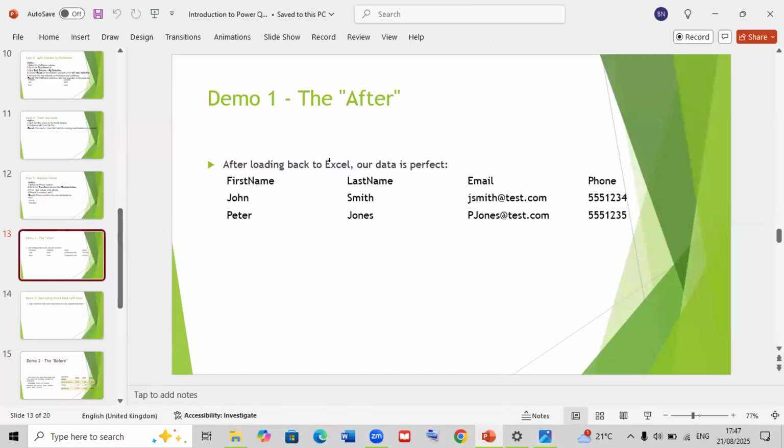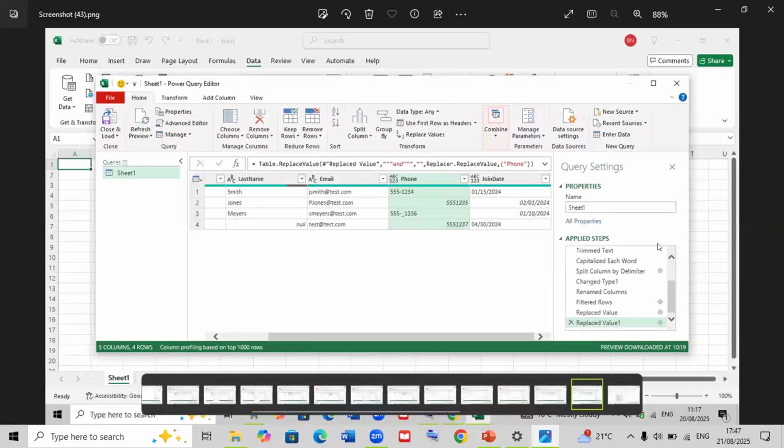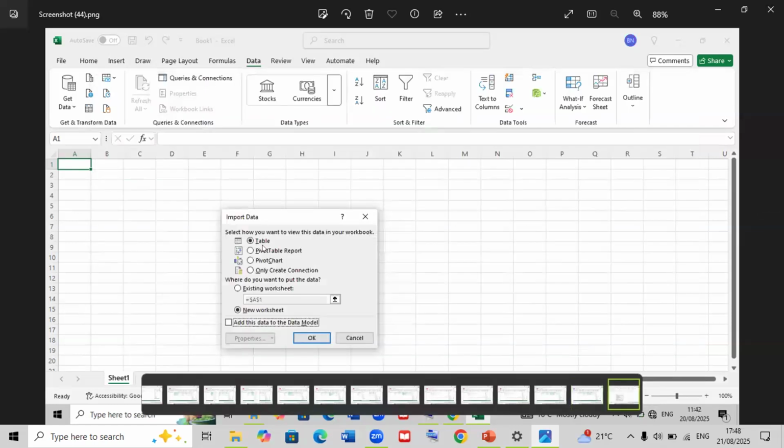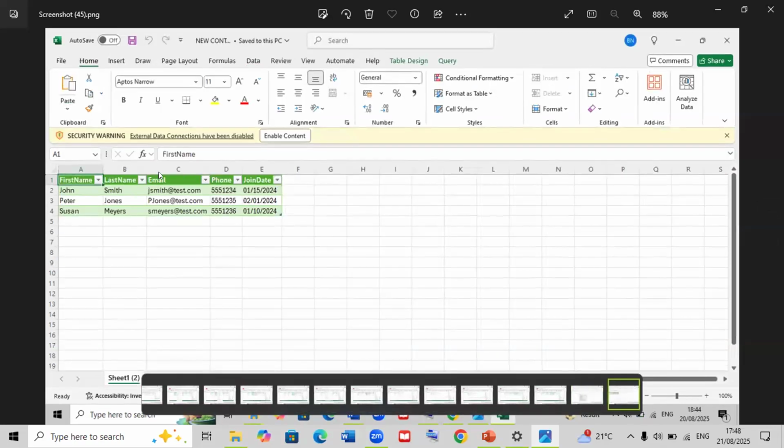Then loading back to our data is perfect. So after this, you have to close and load it. You go to close and load, then you select close to. It will take you here. Import data, table, you select table, and then new worksheet and press OK. Your table will look like this, John Smith, which has the complete numbers I was telling you about, and also the dates are aligned.